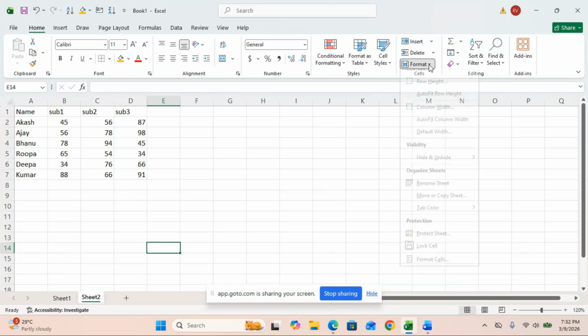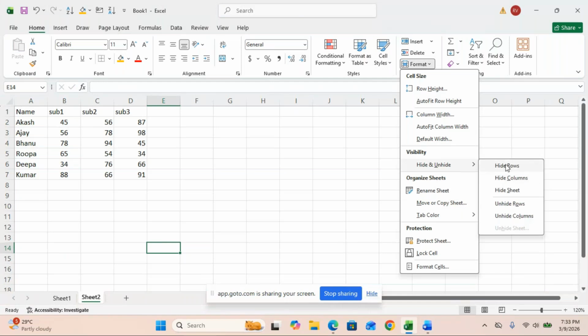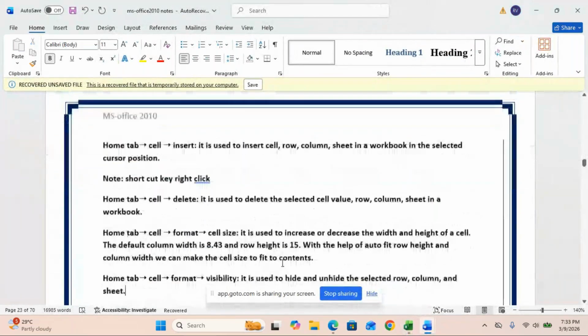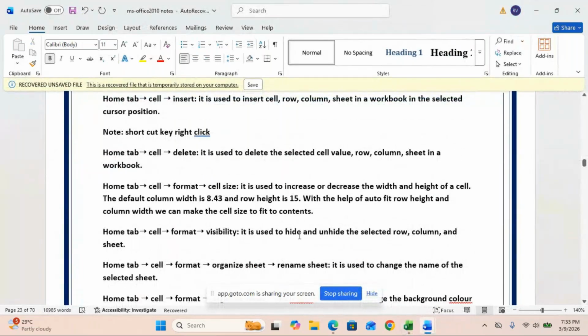I'll just give you the shortcut key for this. Hide rows and columns. Control plus 9. This is control plus 0. I'm typing here. You just copy this one, students. Control plus 9. Unhide the rows. Control plus 0. And this is for row. This is for column. Hide and unhide the column.